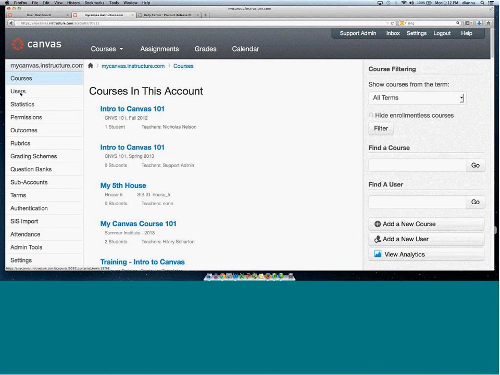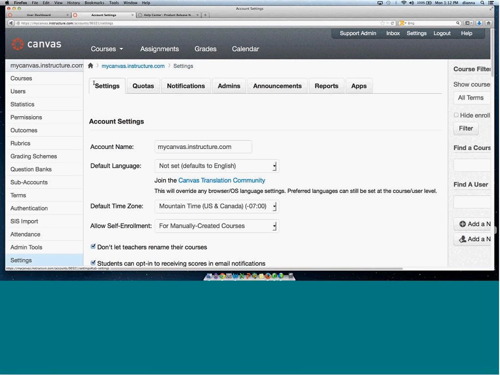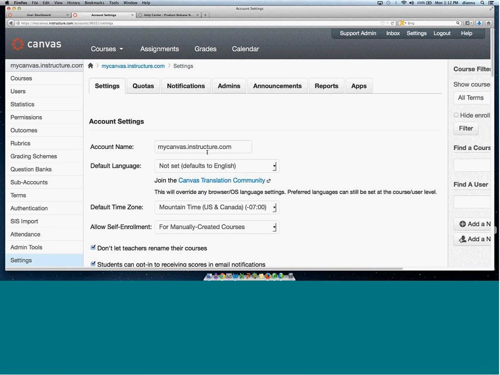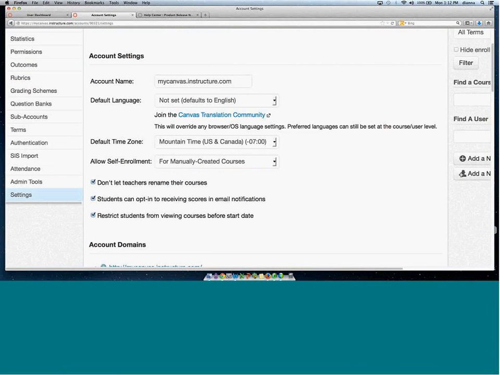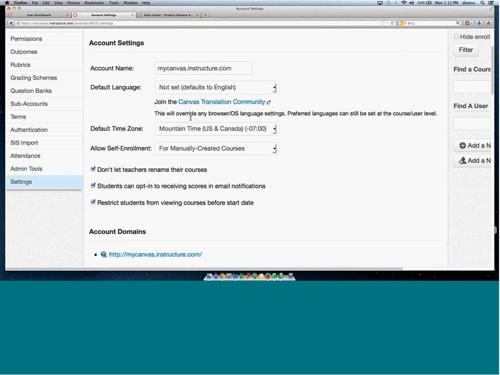Okay, I'm going to go into the very bottom in the left navigation to the settings. So I'm going into the admin settings. And we have tabs here. The first tab, settings, and just check to make sure it's accurate.